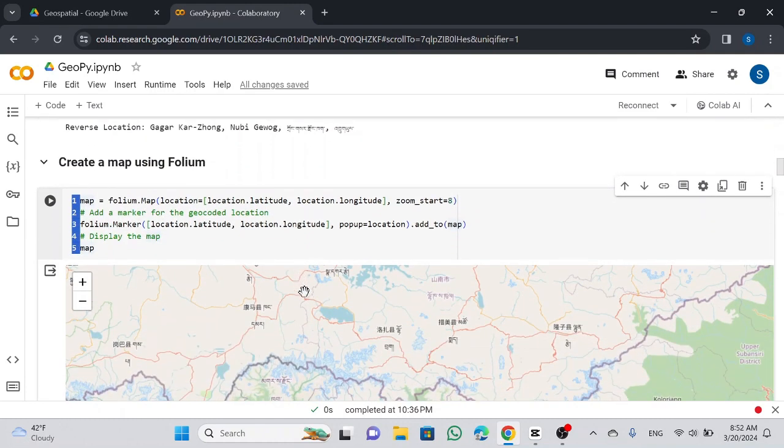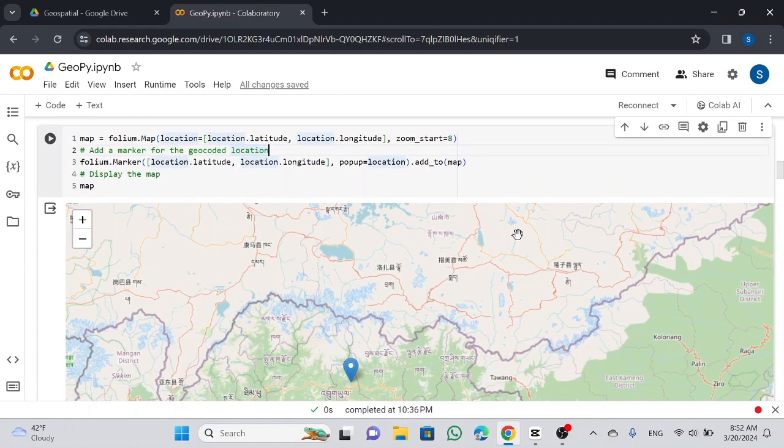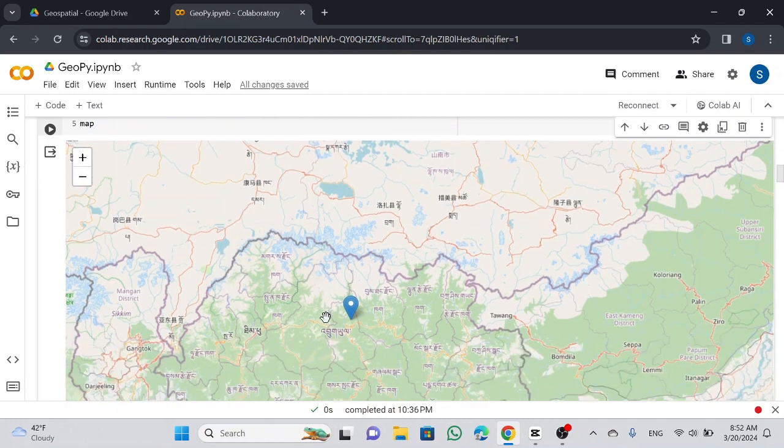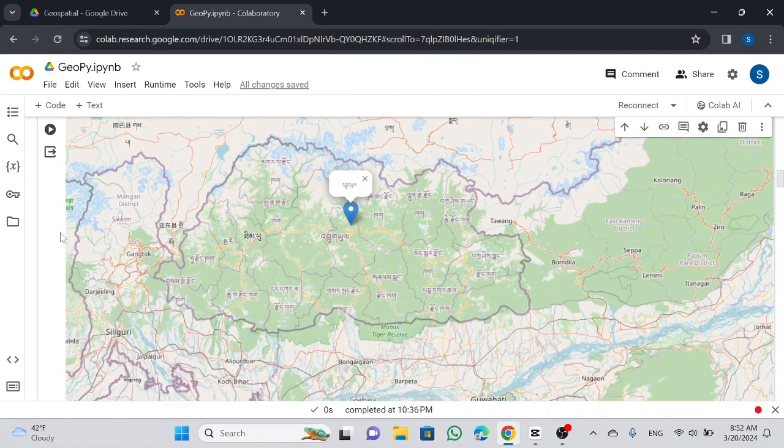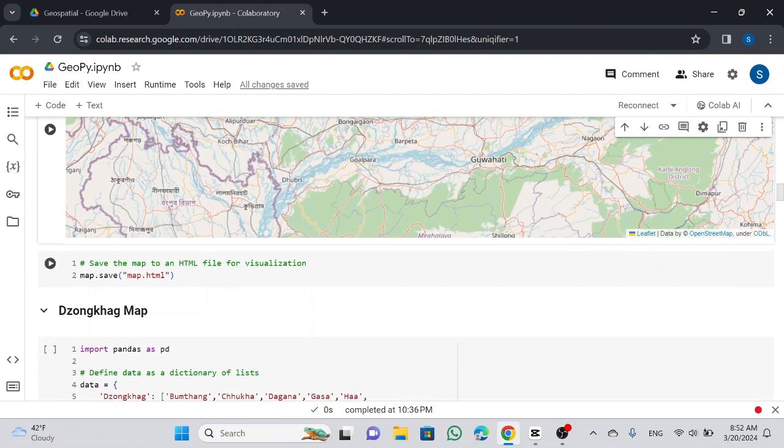Then I have visualized a geocoded location with the help of Folium. I have given its latitude and longitude, and then added a pop-up so that when I press on this icon it will pop up its address name. And then I have saved this map to HTML.